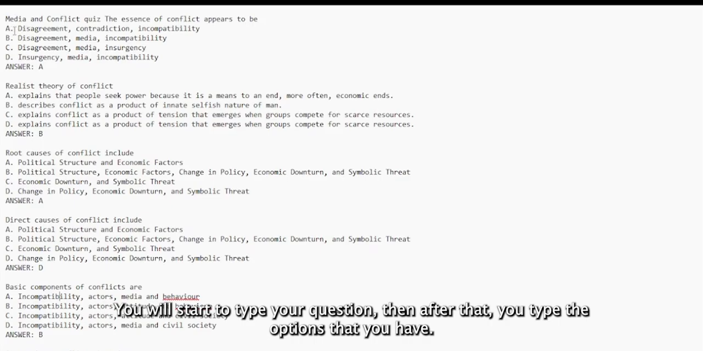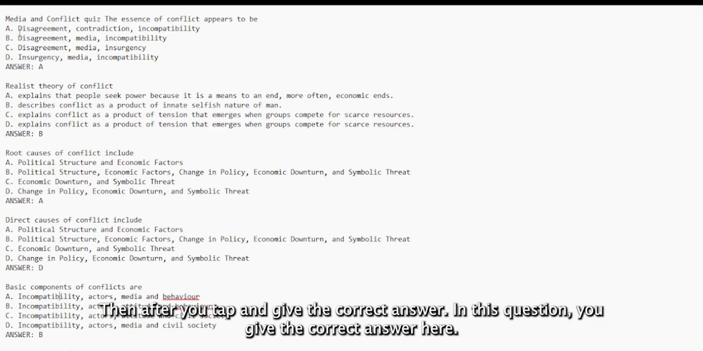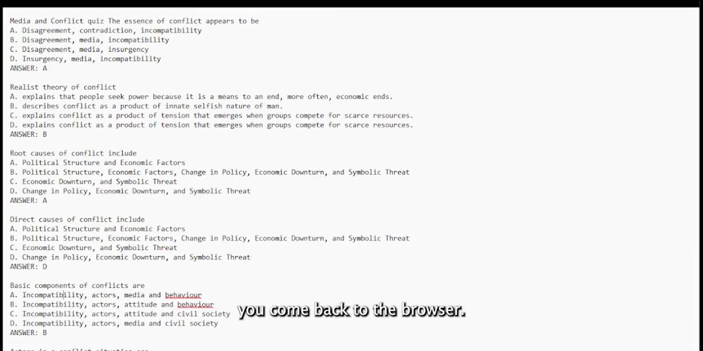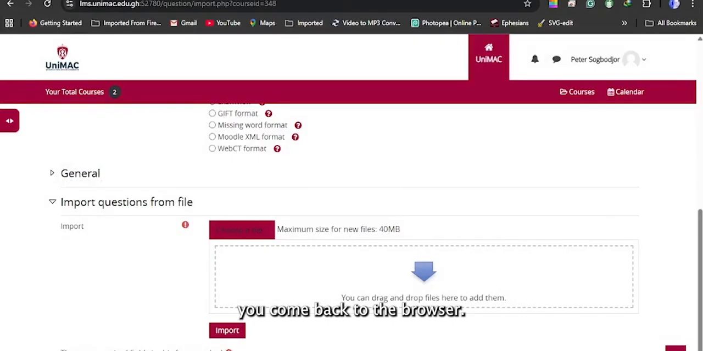Then after that, you type the options that you have. Then after, you give the correct answer. In this question, you give the correct answer here. After doing that for all the questions you want to upload, you come back to the browser.